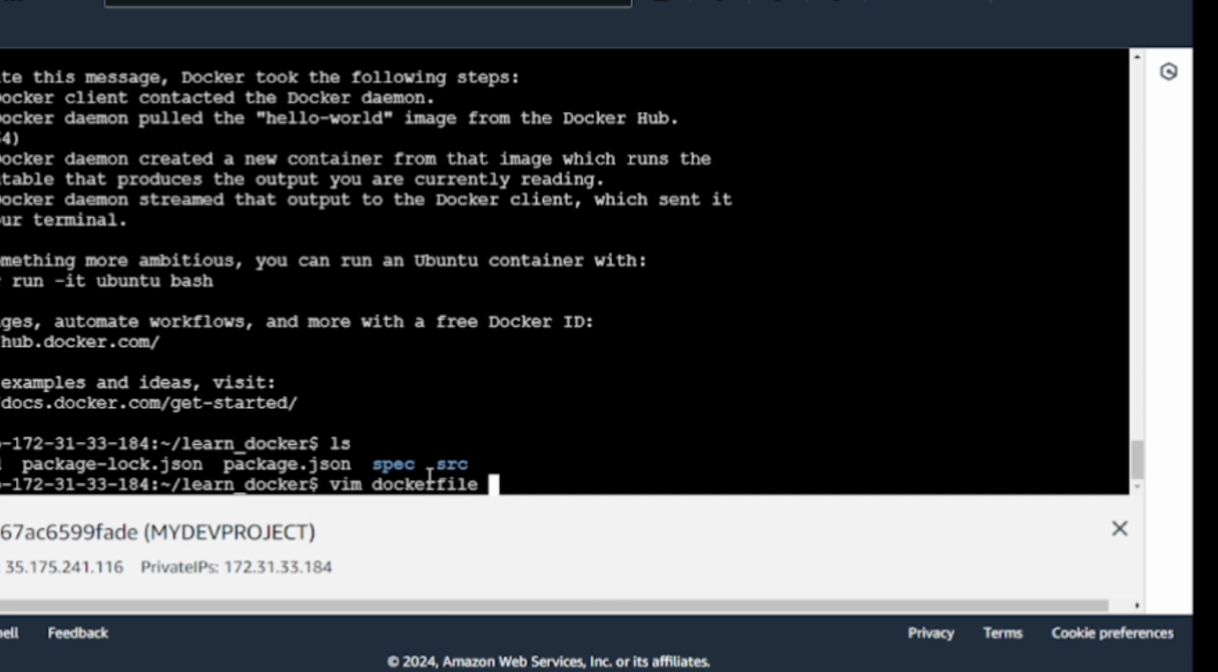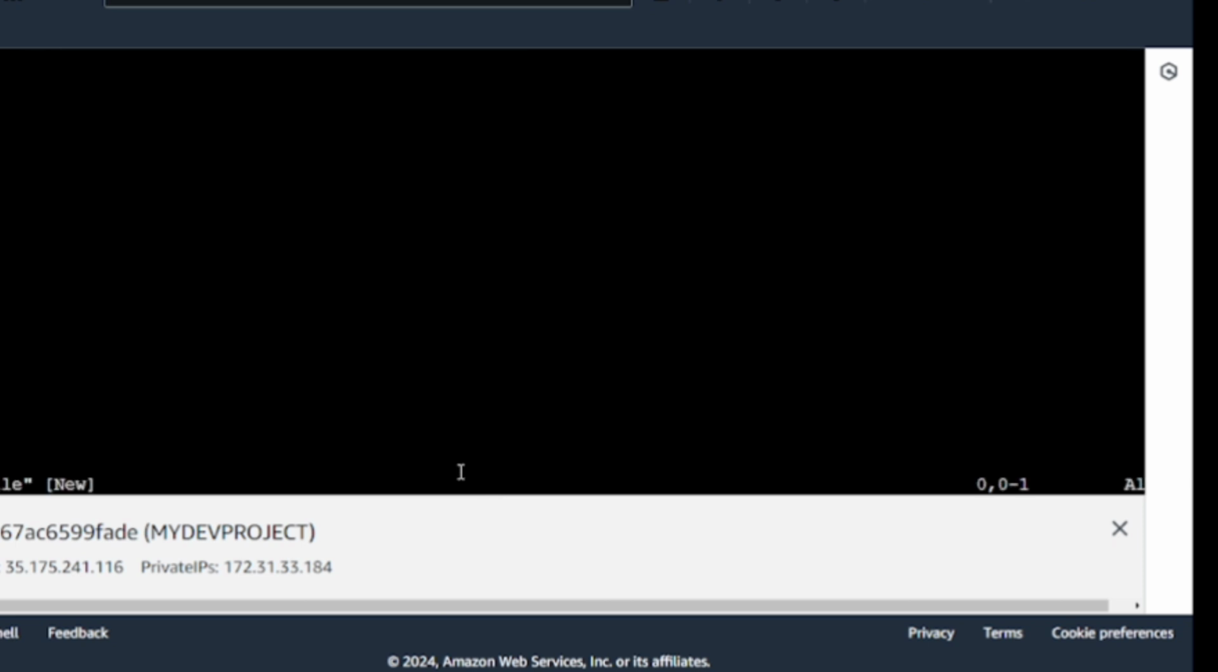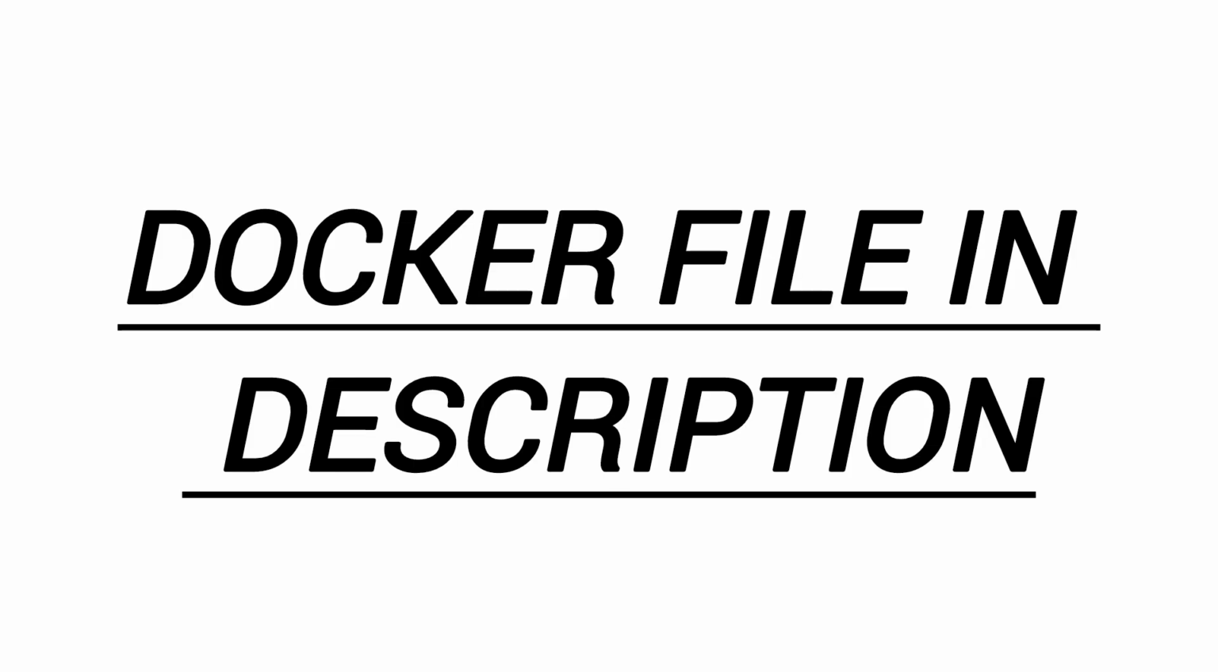So I'm writing vim Dockerfile. Vim is used to make a new file in which I'm going to write my Dockerfile. So I'm using vim Dockerfile and just hit enter. Here I'm going to write my Dockerfile. Find the Dockerfile in the description.